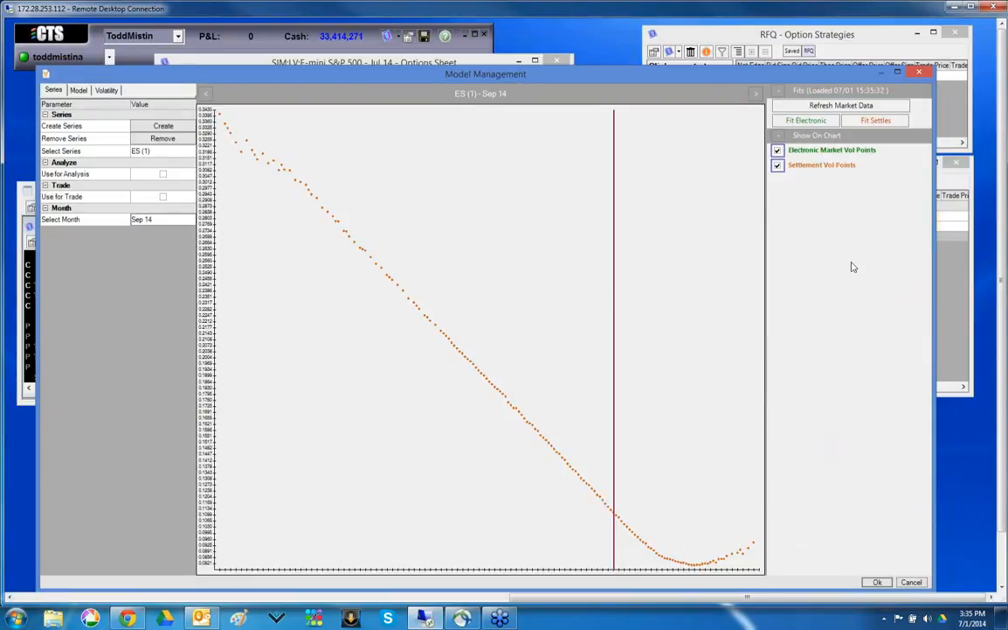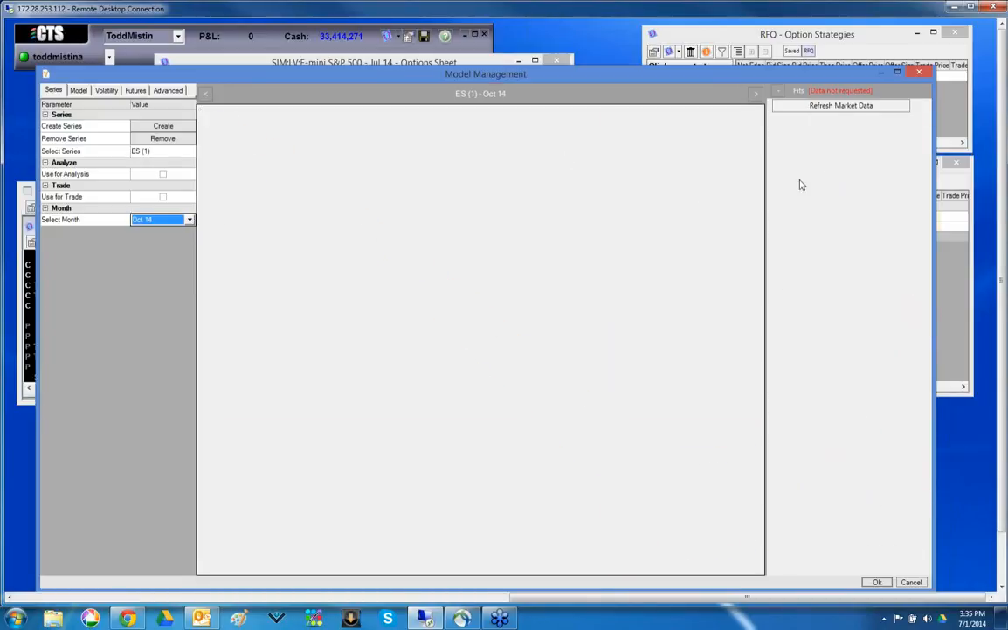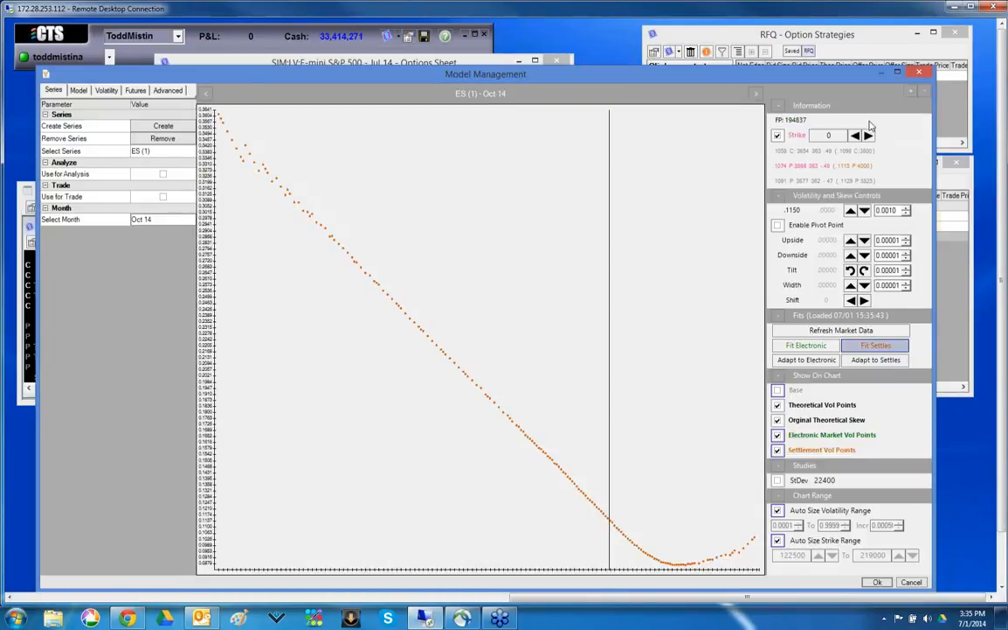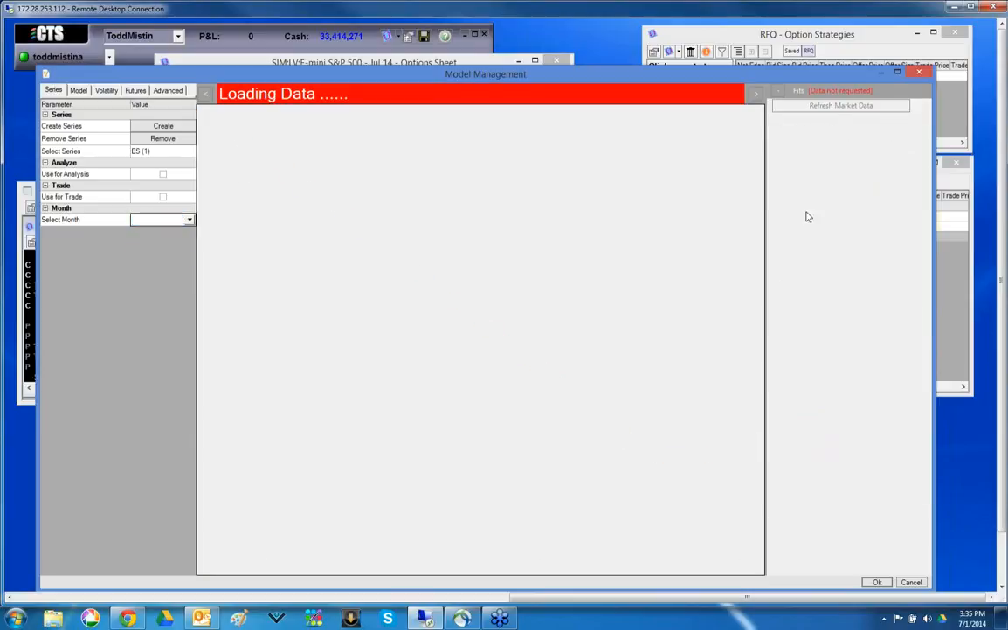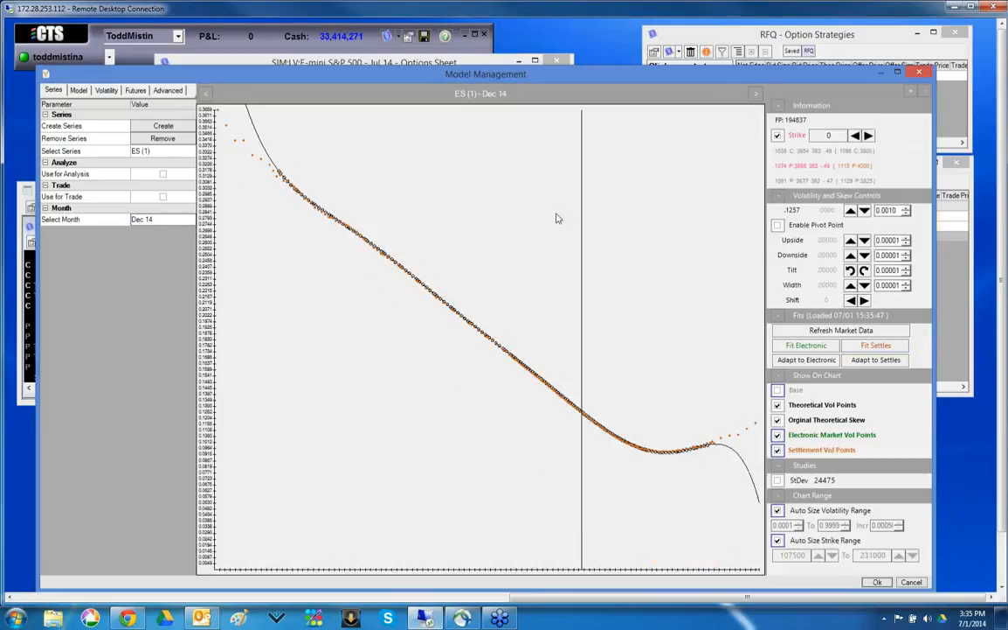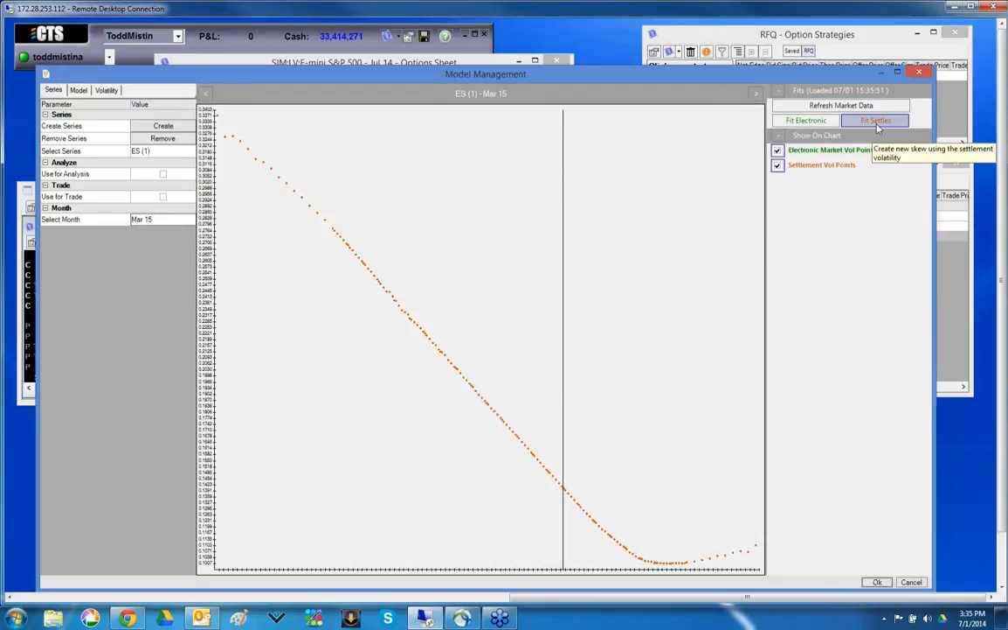The benefit of having theoreticals is to understand valuation versus the marketplace. So in this case, we are going through every single market for S&Ps every month, and we are setting up volatility skews for each one. The orange dots you see there are the settlement volatilities. You can also set to the current electronic market.